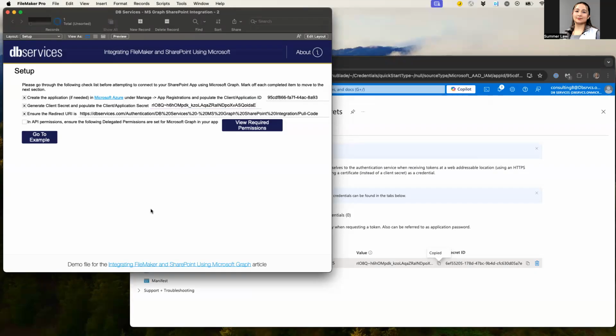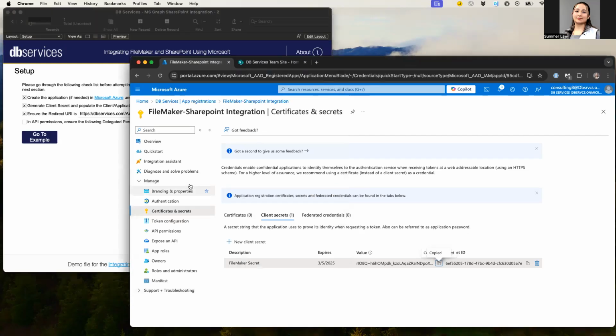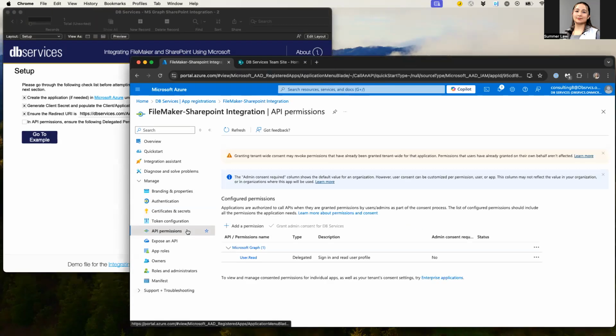And if we look in our list of steps here, in our API permissions, we're going to want to ensure that the following delegated permissions are set up for our app. And we can see here that we have a list of 4 permissions that we're going to want to give. Now, if we go back into Azure and go under Manage API Permissions, we can see that we already have one of those granted to us.